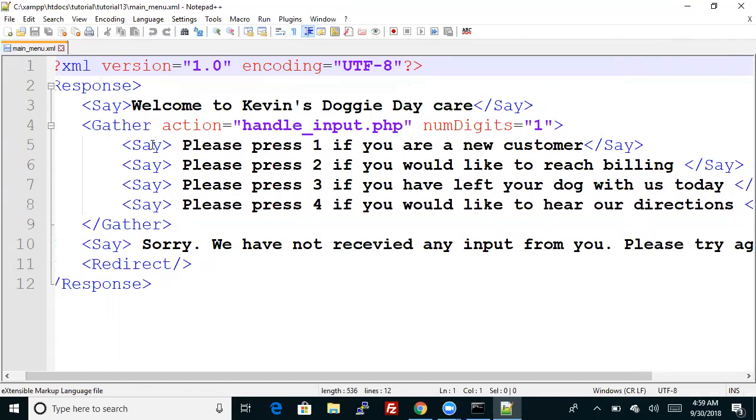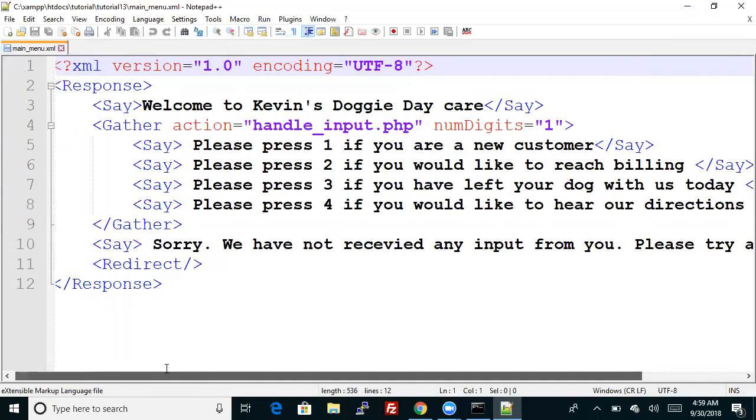The way it's going to work is, if the user did press a key, then Twilio will invoke this HandleInput.php script. If no key was pressed, then Twilio will fall back after the gather statement, and Twilio will actually say this say statement. So the caller will hear, sorry, we have not received any input from you, please try again. And then here is a redirect. Redirect will simply redirect back to the same URL. So if the user did not press a key, then Twilio will fetch the mainmenu.xml file once again, and then the entire sequence will follow.